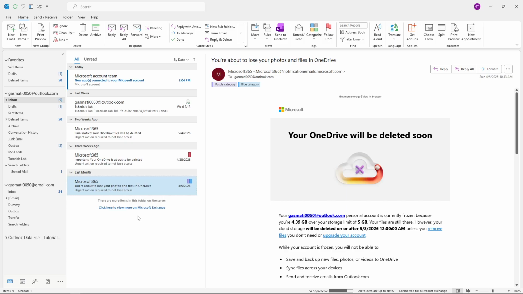First, open your Microsoft Outlook app and log into your account. Once you're logged in, wait for your emails to load completely. This ensures that all your data, including your calendar, is properly synced and ready to work with.